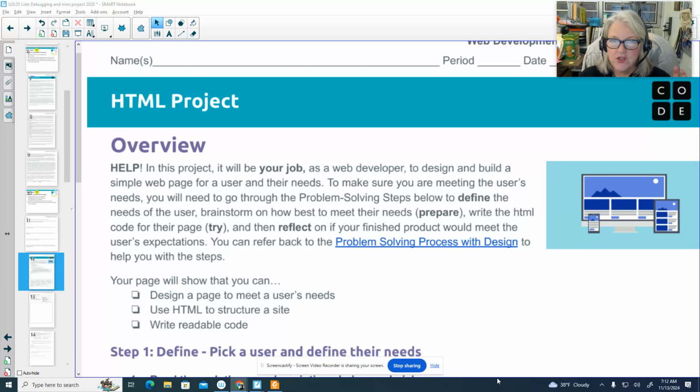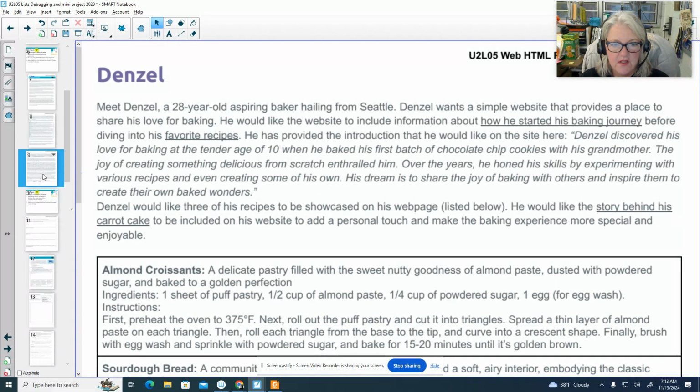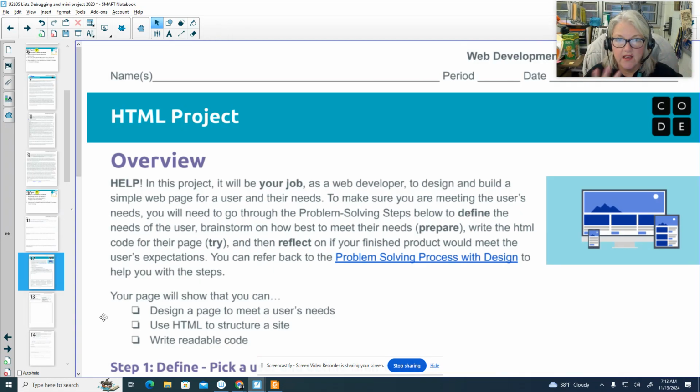All right, you've had a chance to look through your 3 potential clients and decide if you want to use one of them or go on your own. And as you are looking at those, remember your choices. Alana, Denzel was the baker, Kiri had the restaurant, or you can decide to do something that interests you. So today what you're going to do is start laying this out.